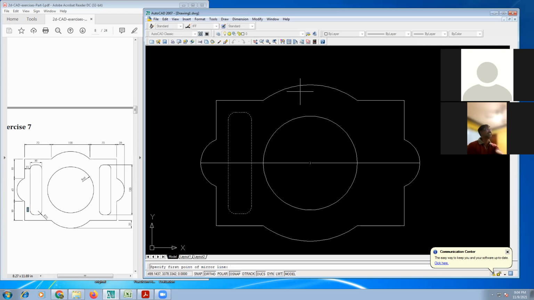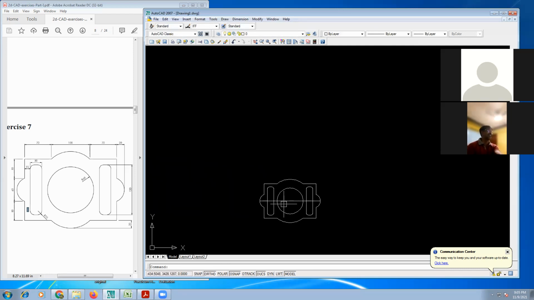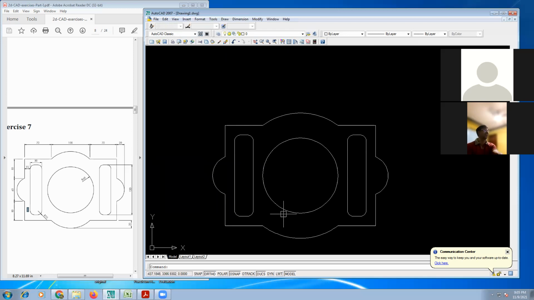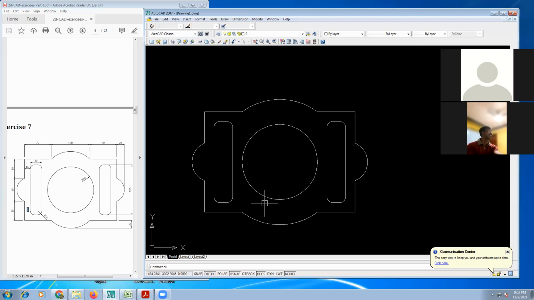Enter. Then this point is a center point. Here also got center point. And I got it here. Okay. Right.